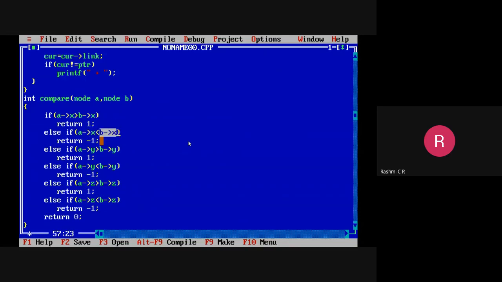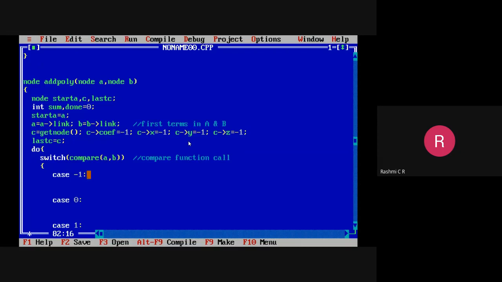In that case, when it returns minus 1, definitely we are going to attach the b terms. When a is lesser, then what should be attached first? The b exponential terms, or b terms, should be attached. So in case minus 1, it indicates b is greater, hence the b value is returned. Here we are calling a function called attach, passing the values of b terms, b exponentials and b coefficient, for x, and similarly for y and for z. So this is the function call.